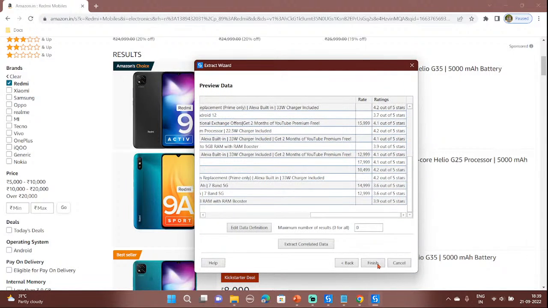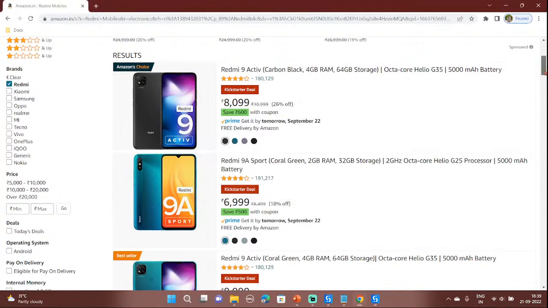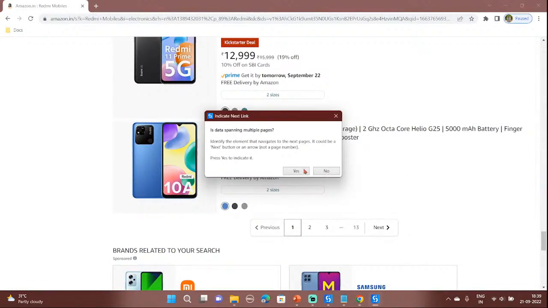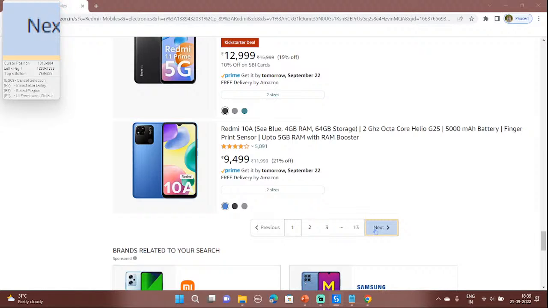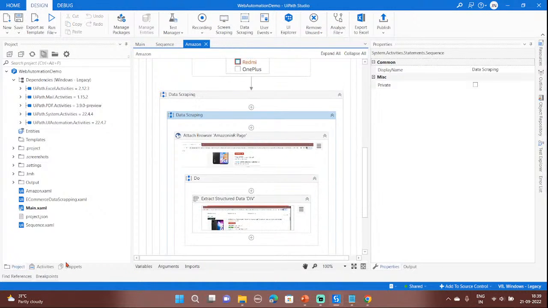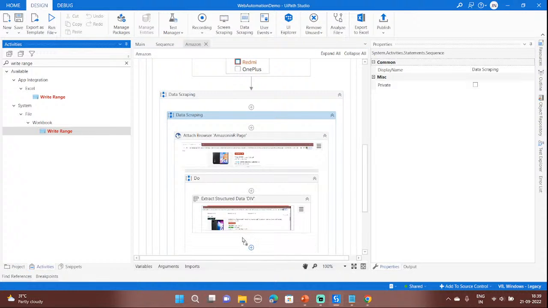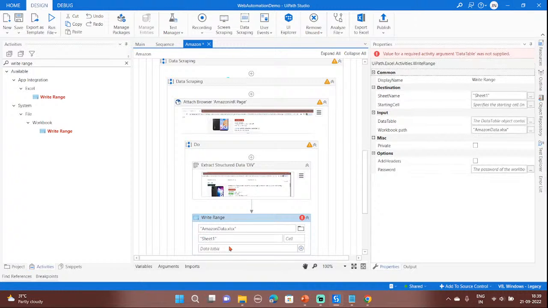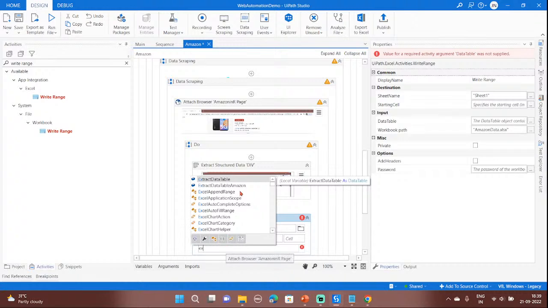Open this and finish. Yes, my data is spanning multiple pages. Here is my next button. Click yes. Click this next button properly, and click save. Use the same write range activity. Use the same file, Amazon data.xlsx, sheet name Sheet1. The variable that you have to pass is extract data table.